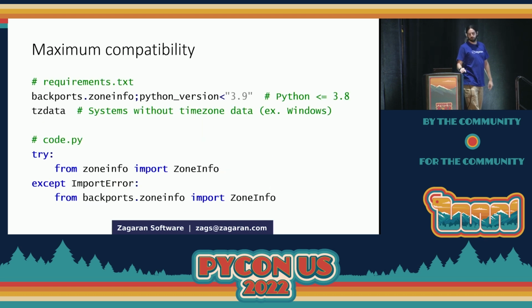Now, zoneinfo isn't added until Python 3.9, but you don't have to wait. If you're still on older versions of Python, there's a backport. You can pip install it, add this to your requirements file, nice and easy. You can even do the pre and post Python 3.9 compatible import statement if you want to get really fancy and save yourself hassle when you do upgrade.